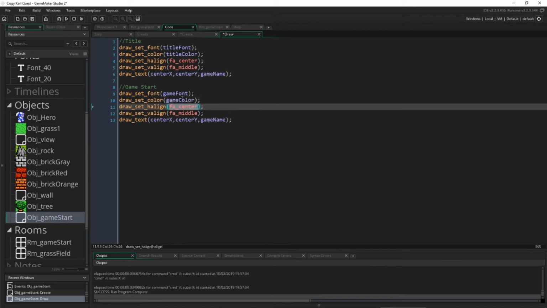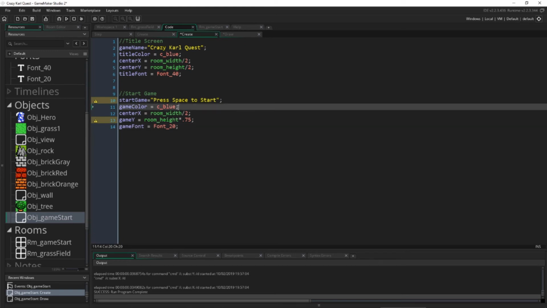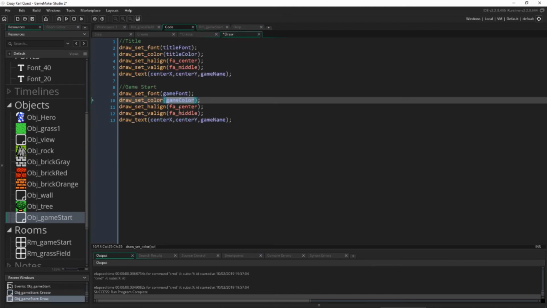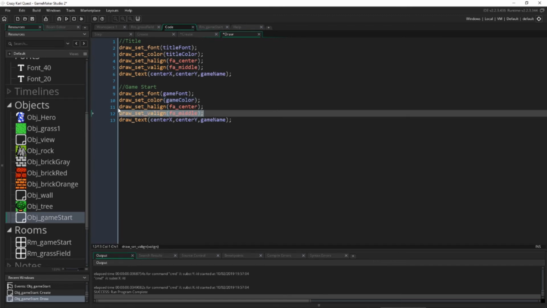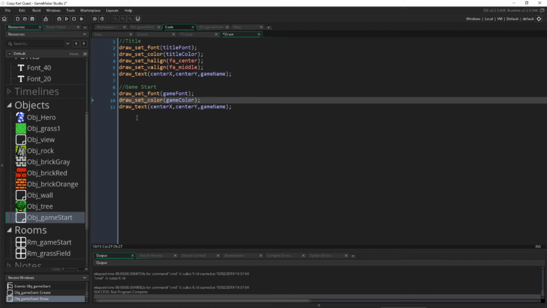Actually, we forgot to define that. So let's go back in there. Game font, or no, we did. Game color here. We just forgot to actually set it to white. Here we go. So game color is white. There it is, game color. We still want it to be horizontally aligned center and middle, the same as the title. So we actually don't need to call these functions again because we want them to be the same. Therefore, there's no need to repeat ourselves.